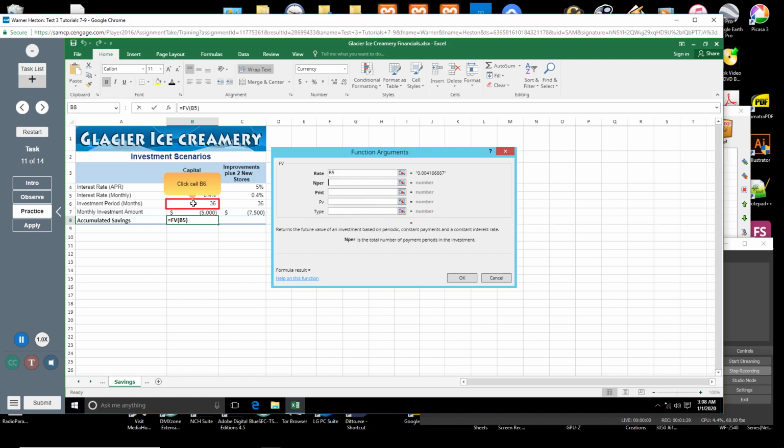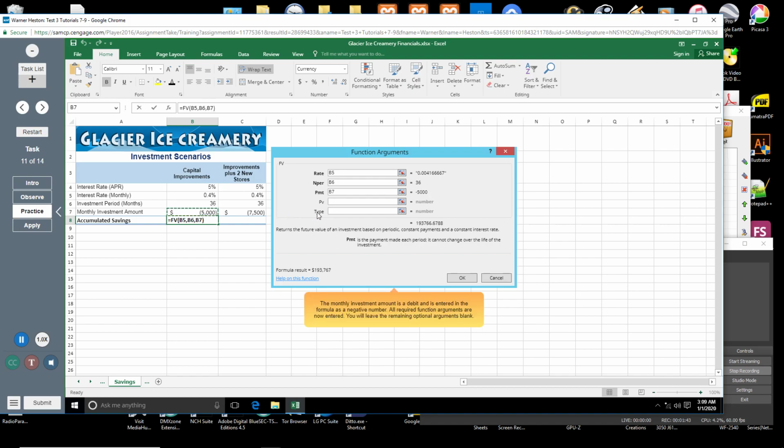Click cell B6. Press Tab. You will now enter the amount of each monthly savings deposit or investment. Click cell B7. The monthly investment amount is a debit and is entered in the formula as a negative number.